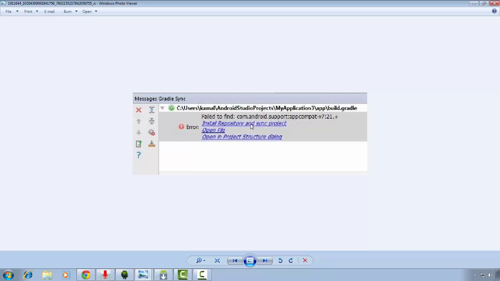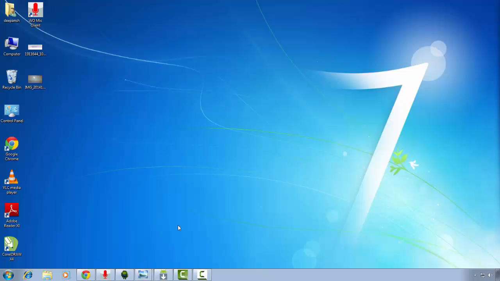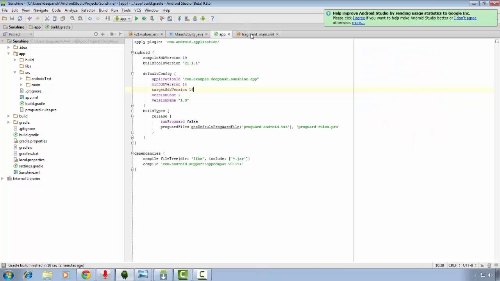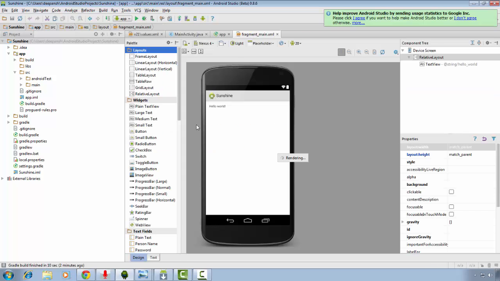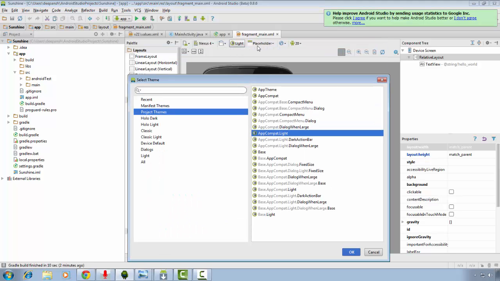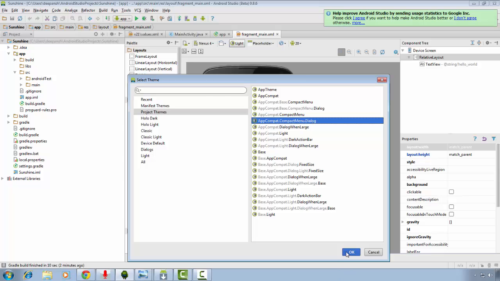This can be fixed very easily by clicking on install repository and sync project, and this error will be fixed. Another error which I encountered was rather a bunch of errors. These all are material errors and they occur due to the theme of the Android Studio. In order to remove all these 101 errors at once, we go to Android Studio, we go to the fragment_main.xml file, we go to the design tab and we change the theme. Now there is a bar here for the theme. You can click on this tab and you can change your theme.